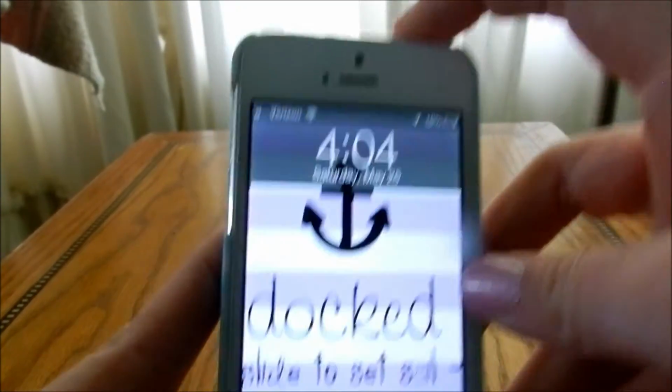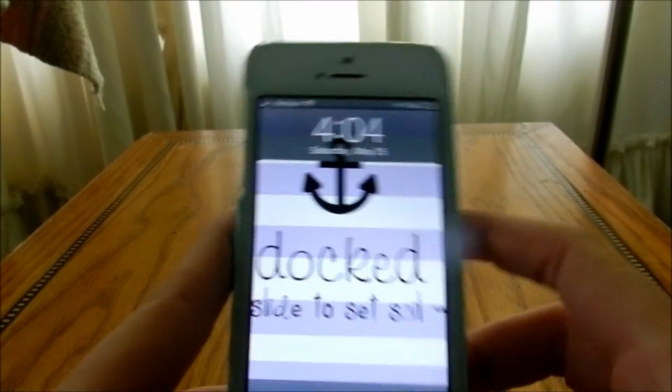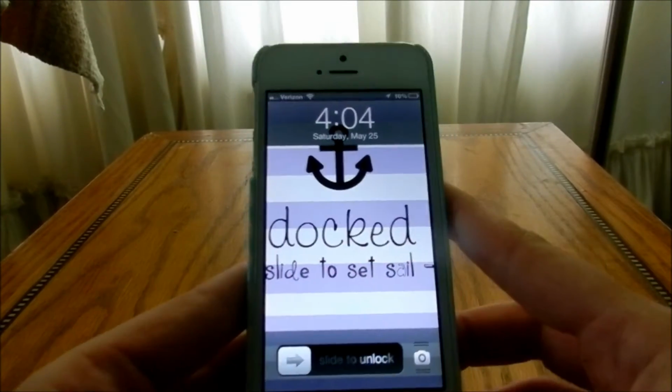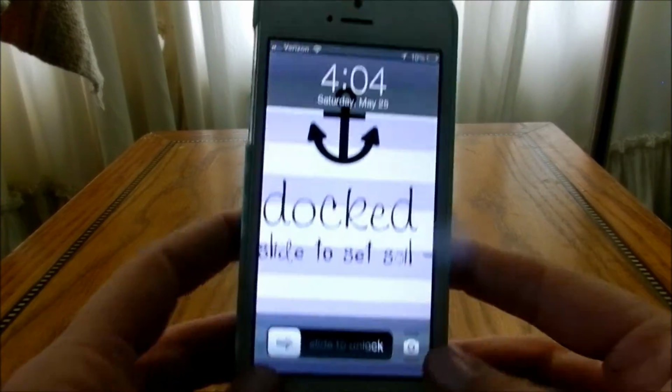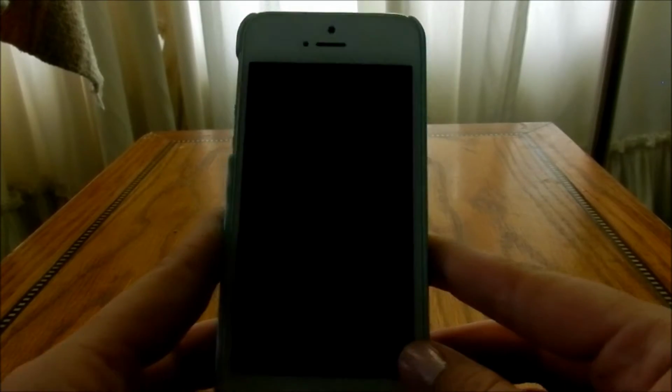Hi guys, so today I'm going to show you what is on my iPhone 5, and I have the iPhone 5 in white, and this is my case. It is just this $5 case that I bought, and it's got a cute little white and teal pattern on it, so that's very cute.